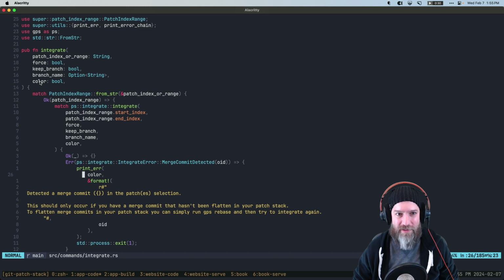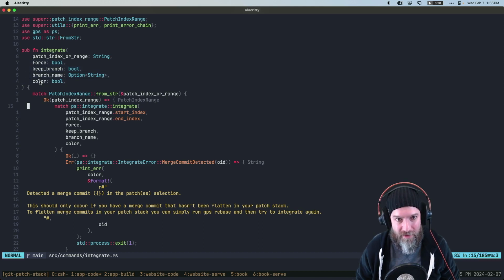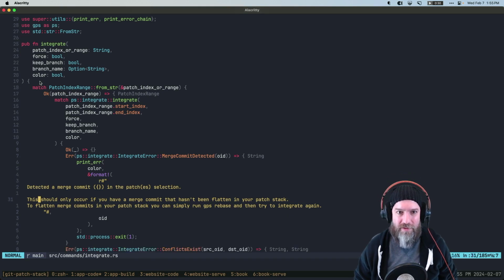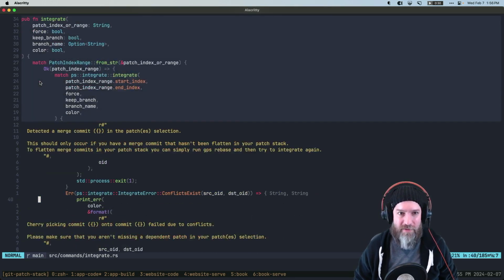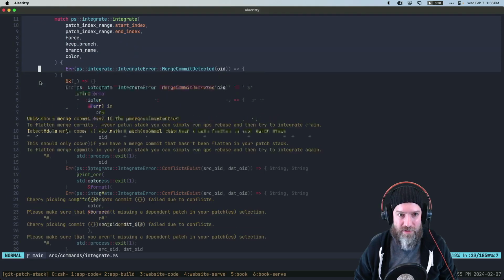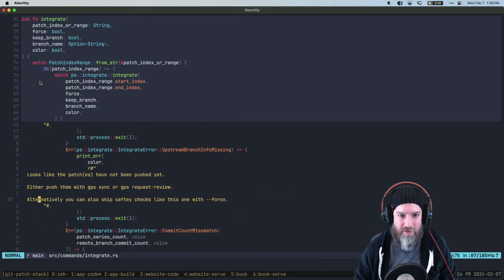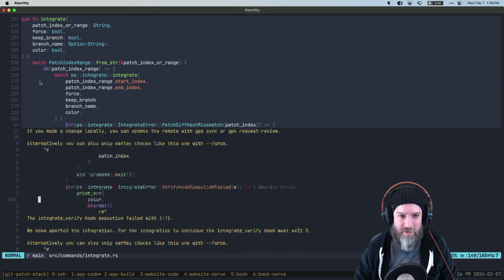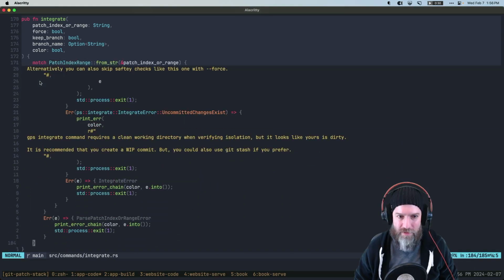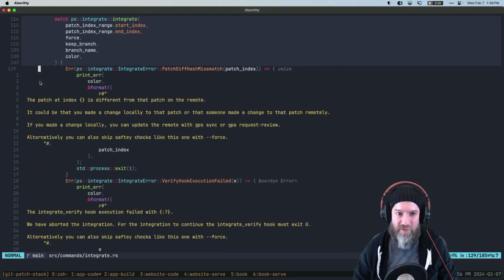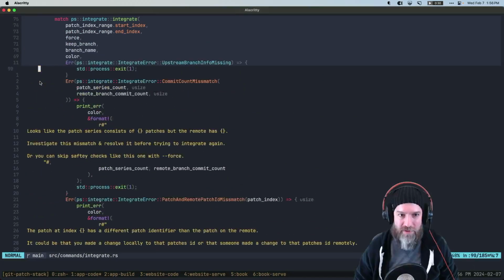So here's our integrate command. We get in our patch index or patch range. We get a force flag, keep branch, branch name optional if they want to specify branch name, and a color flag. So we parse the patch index range. Okay, and then we just map a bunch of errors to this.